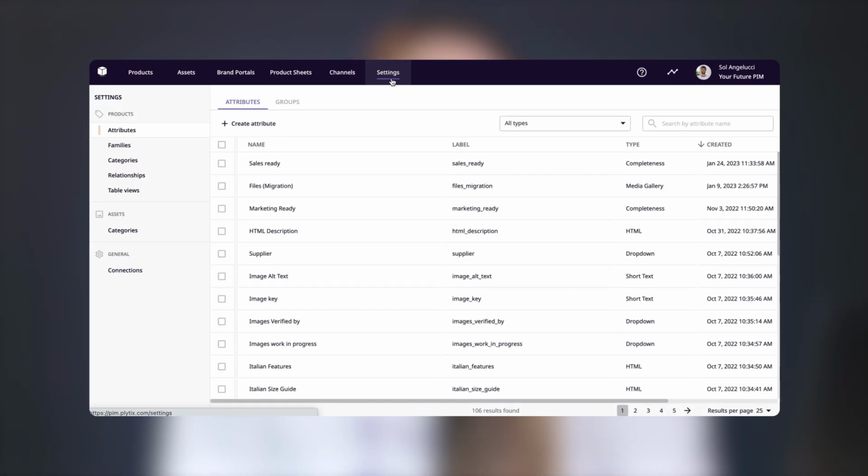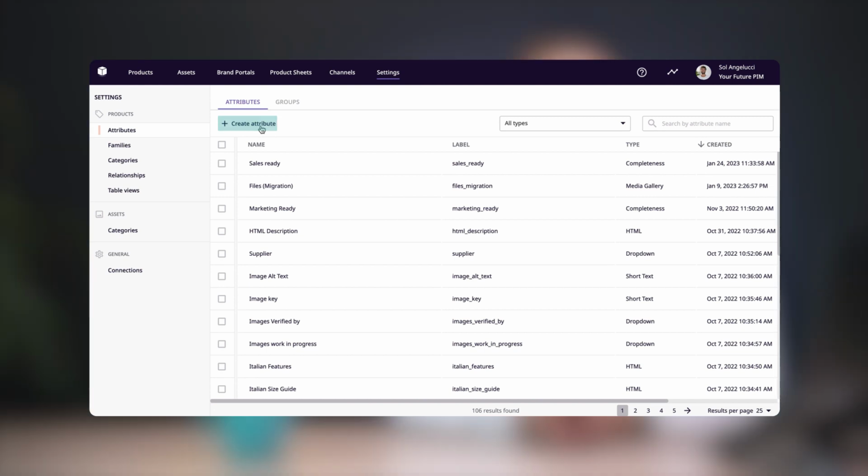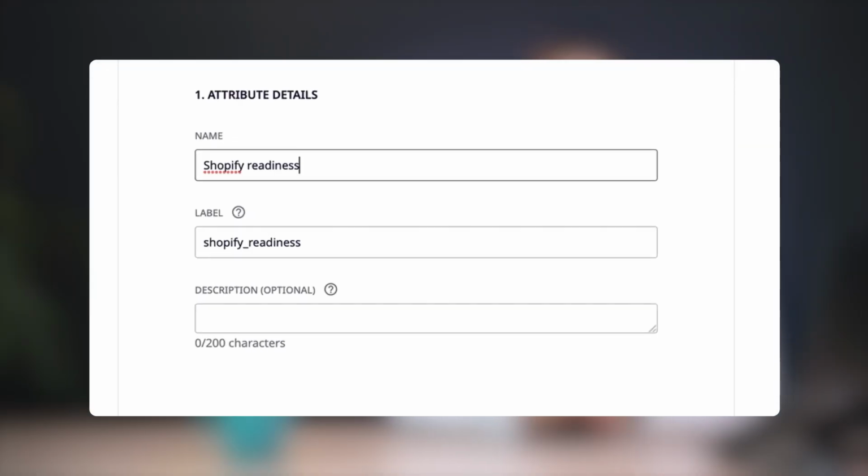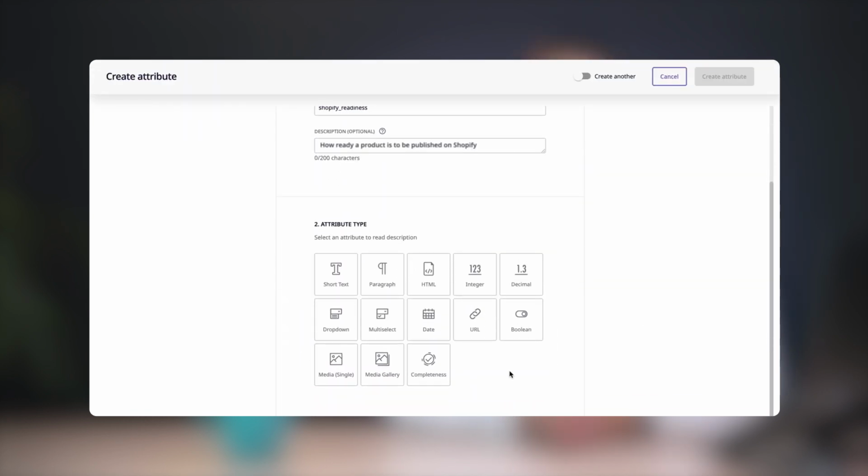So how do you create completeness attributes in Plytics? Well, you click on the Settings tab here in the main menu, and the Attributes area will load by default, as long as you have permissions to access it. Here you'll click on the Create Attribute button at the top. Give your attribute a name and add a description that clearly defines the purpose of the attribute. In this case, Shopify Readiness. Now you'll select the type of attribute that you're creating, a completeness attribute, and click Next.